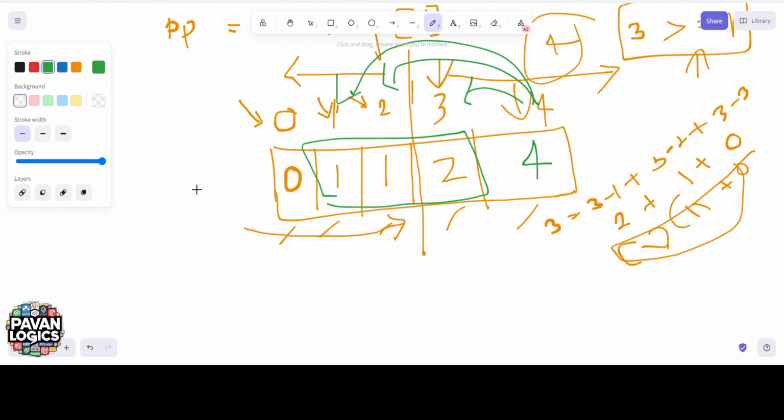At the end of the iteration, we will just return the DP of n. I hope you got the intuition and solution. Let's look into the code explanation.